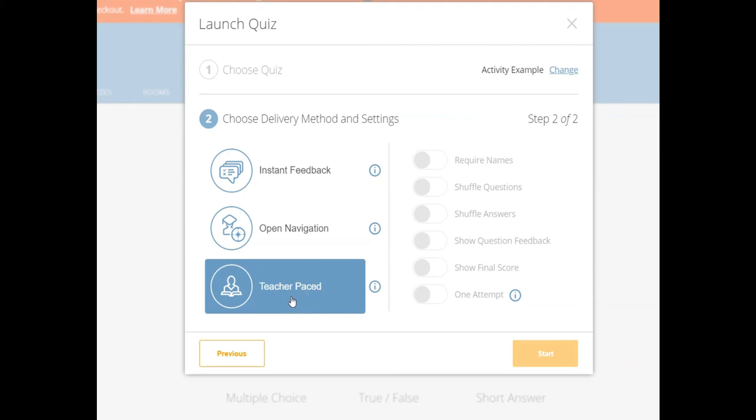Now in a case like this, I want this to be teacher paced. I do not want the students to be able to move ahead because I'm trying to control this and make sure that they're not answering additional questions a little bit later on.